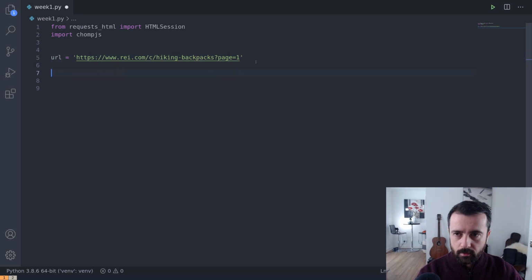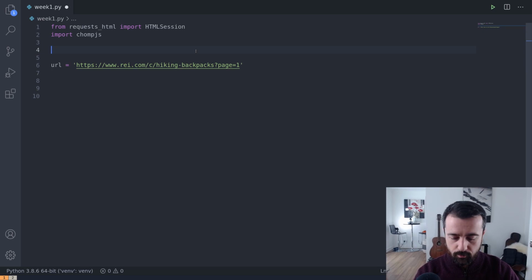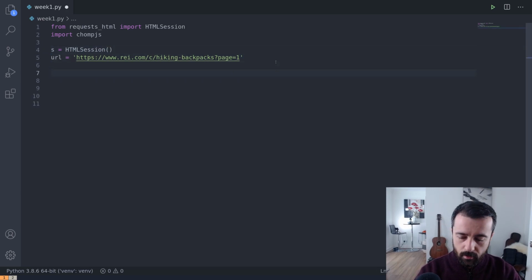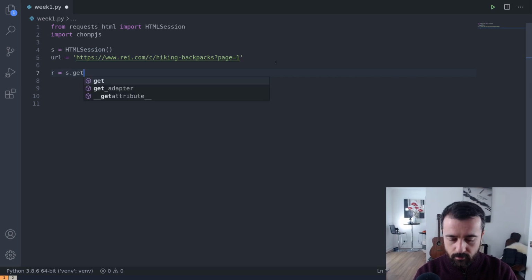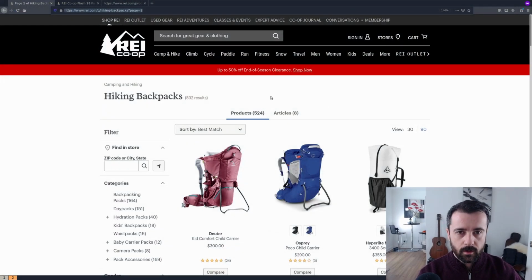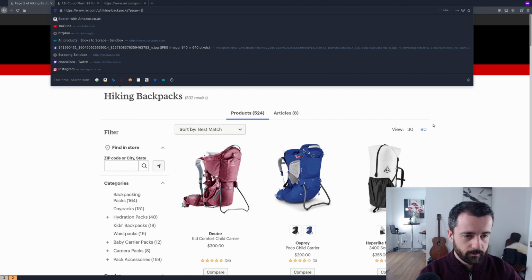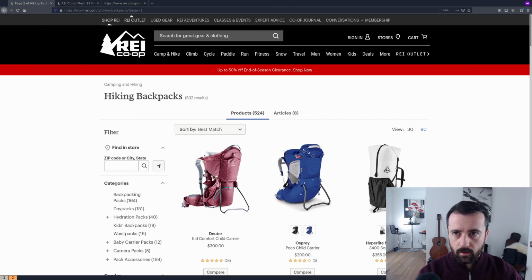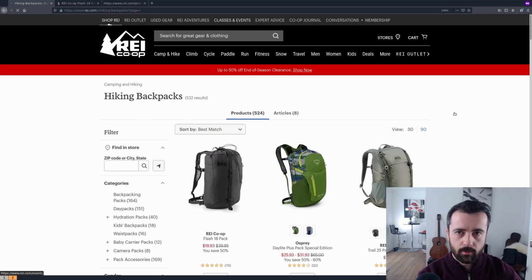Now we need to work out how to get the individual product URLs from each page. So I'm going to say s is equal to HTMLSession, so we have a session object to work with, and then I'm going to say r for the response is equal to s.get of the URL that we are looking at. So we're going to go back to the page now, let's go back to the first one, and page is equal to 1, or nothing in that case.